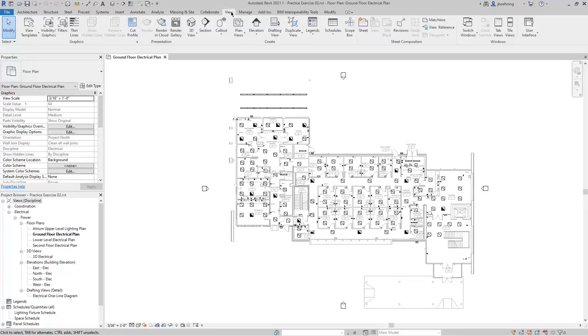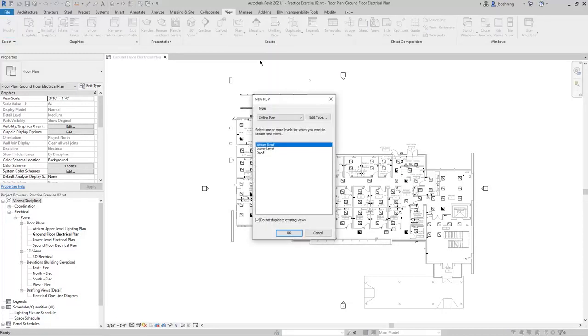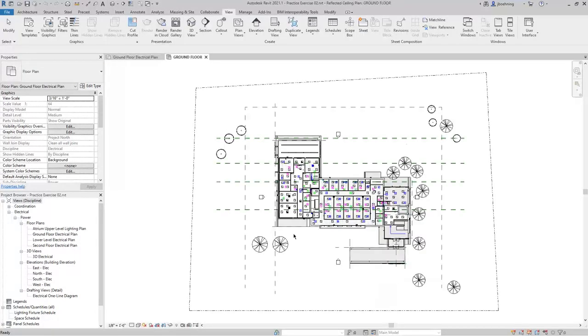On the View ribbon in the Create panel, expand the Plan Views button and click Reflected Ceiling Plan. In the new RCP dialog, ground floor will not be available because there's already a reflected ceiling plan view created for that level. But you can deselect Do Not Duplicate Existing Views and then select the ground floor level and click OK.